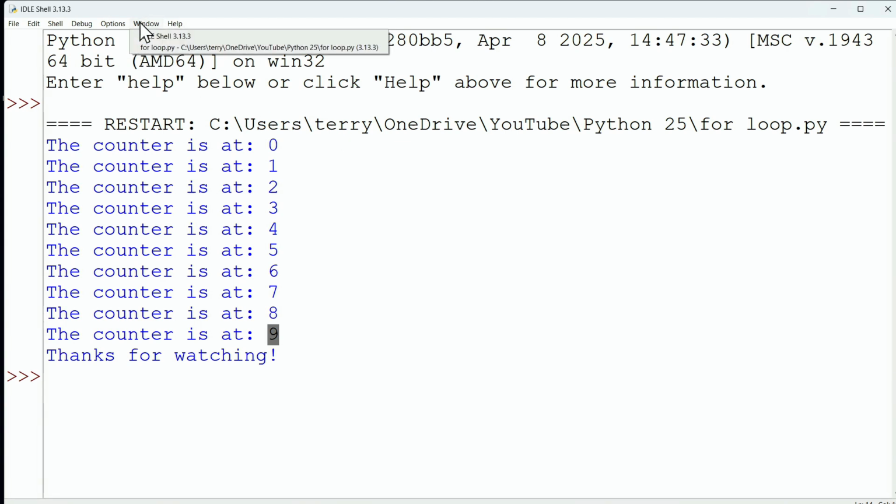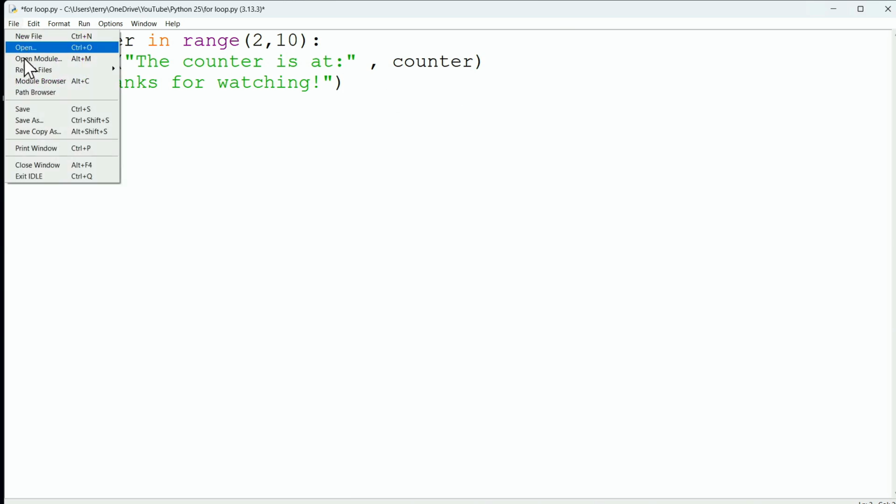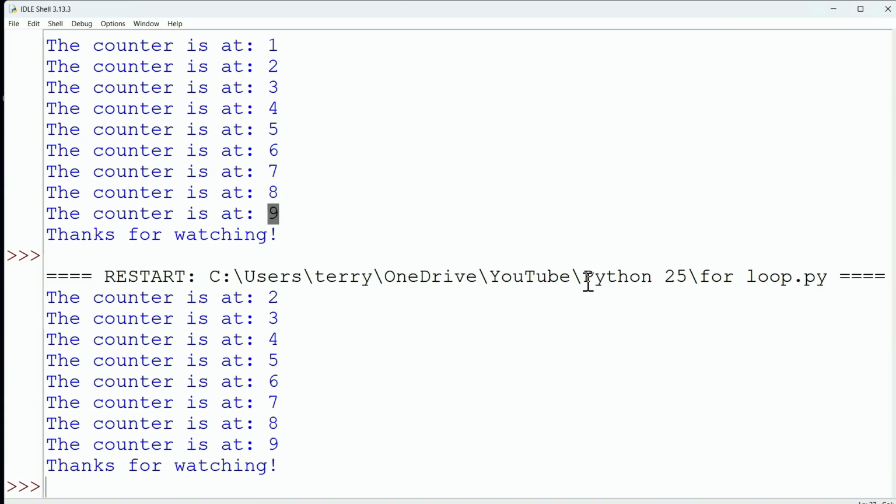Now, there's something else you need to be aware of with the range, and that is we can give 2 or 3 arguments in here. One of the things you can do is give the starting unit. So here I'm saying for counter in range 2, 10. What I'm expecting to see is we start at 2 this time and end at 9. Let's save it and run it and see if it works as we suspect. Look at that, it does. This time we start at 2 and we end at 9.